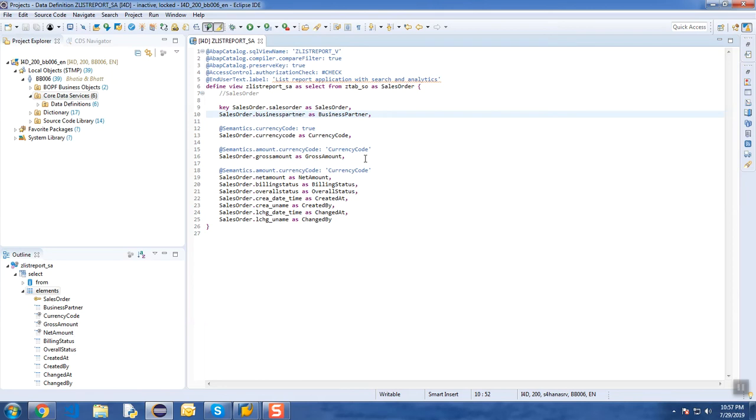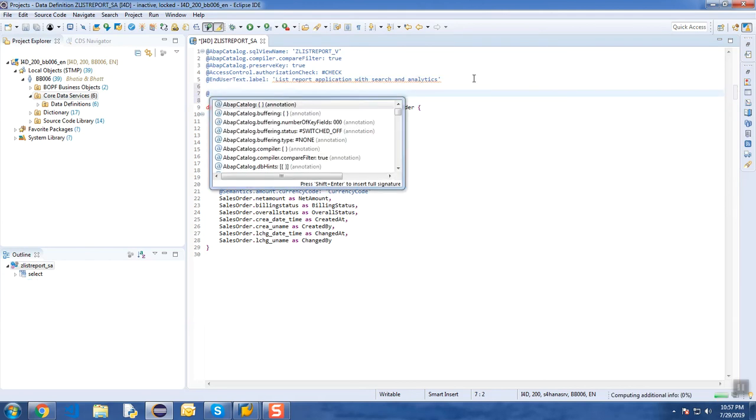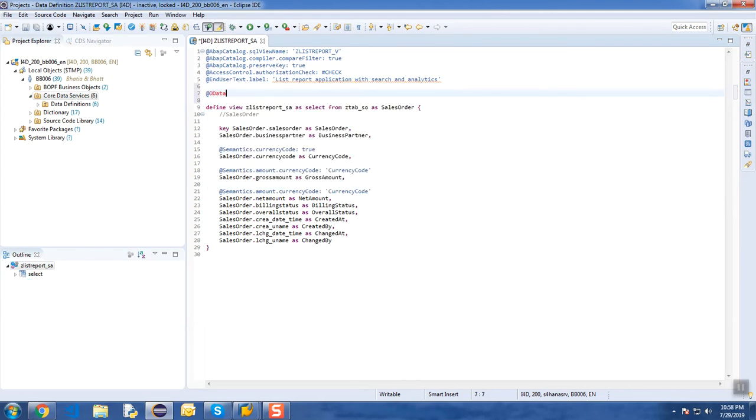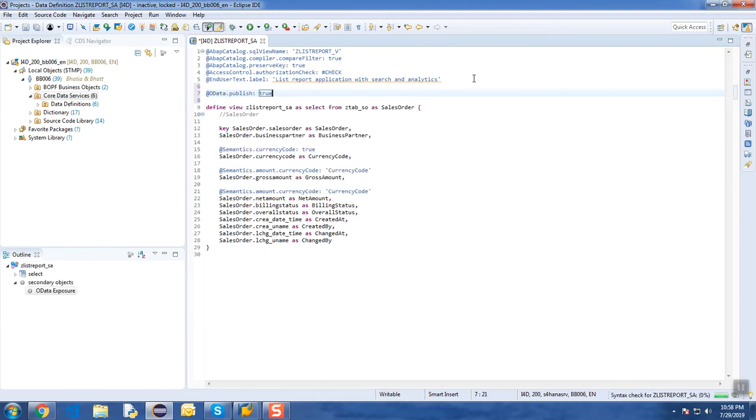Then in order to create an OData service on top of the CDS view, I'm going to add this annotation, OData dot publish is equal to true, which, when activating the CDS view, is going to tell it to create a service gateway service for this.